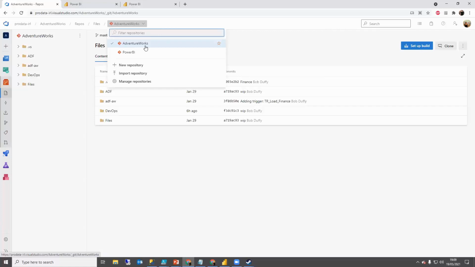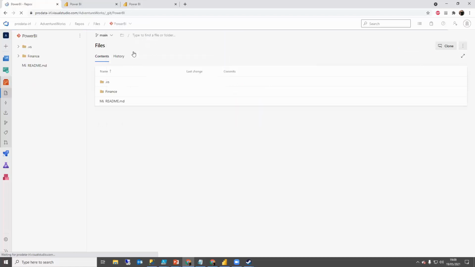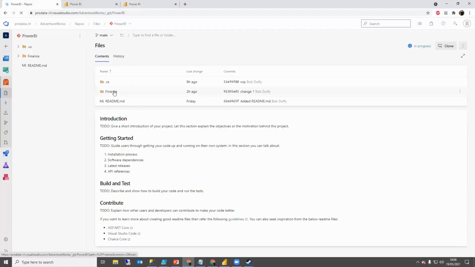When we first started, we just threw everything in the one repo. So what we always do now is we always create a separate repo specifically for Power BI, and we generally call it PowerBI now, right? And in here, I've just got all my PBIXs, right?